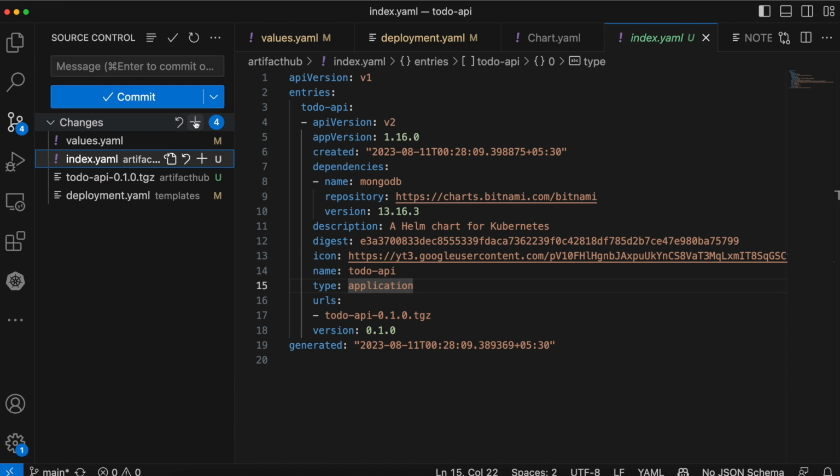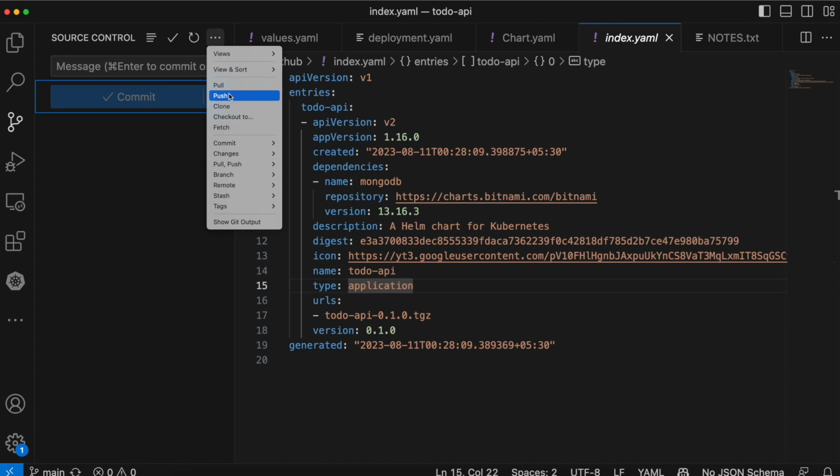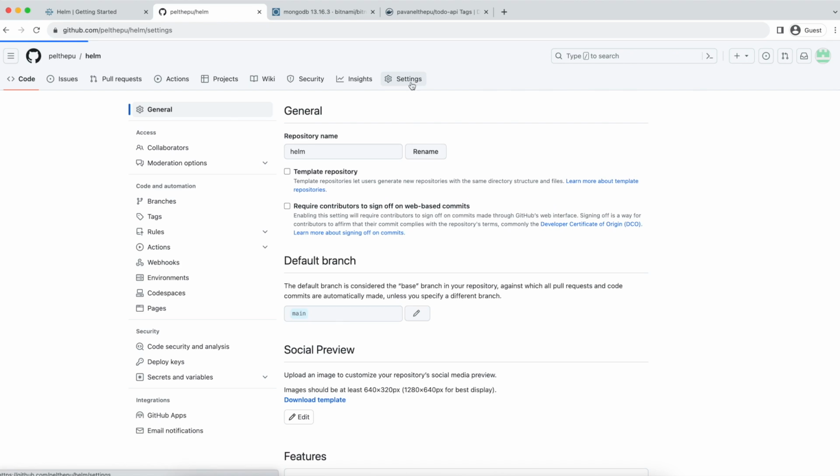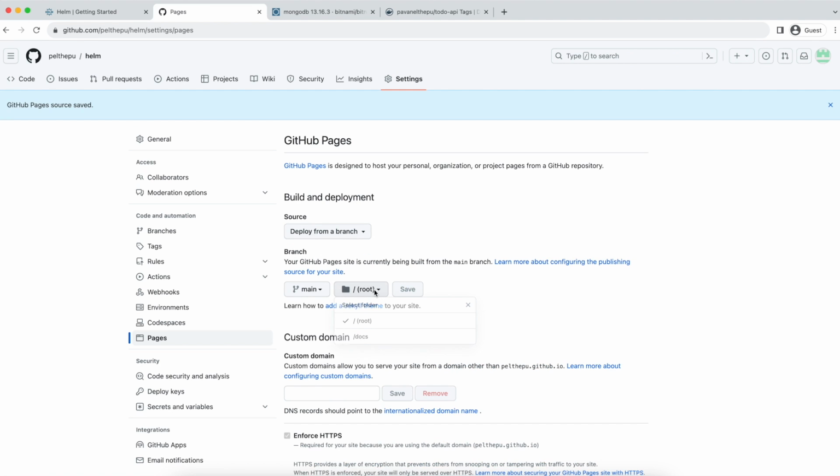Now let's push this to GitHub. Added package, commit, and push. Now let's go back to GitHub, go to the settings, go to the pages, select the branch, select docs, and save it.